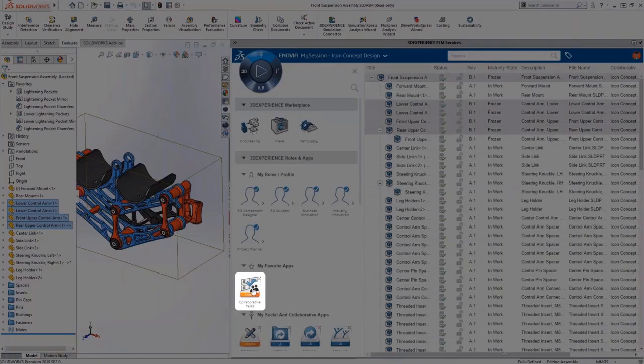So besides being the access point to his design data, the SOLIDWORKS task pane can also be a gateway to other important apps that Don requires, for example, his tasks.